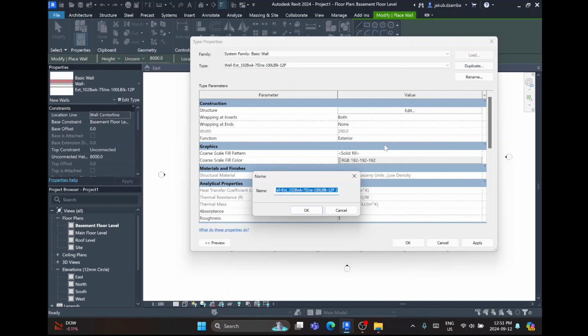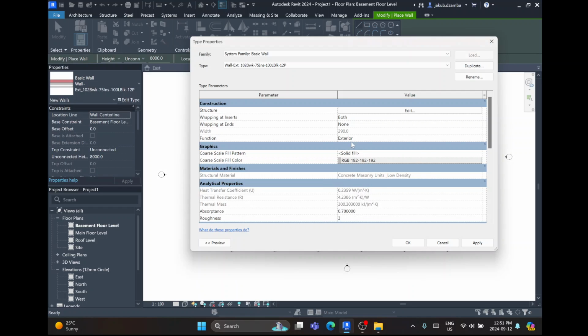And I'm going to call it, what is this first wall called? So EW2 dash basement foundation and insulation. Okay.